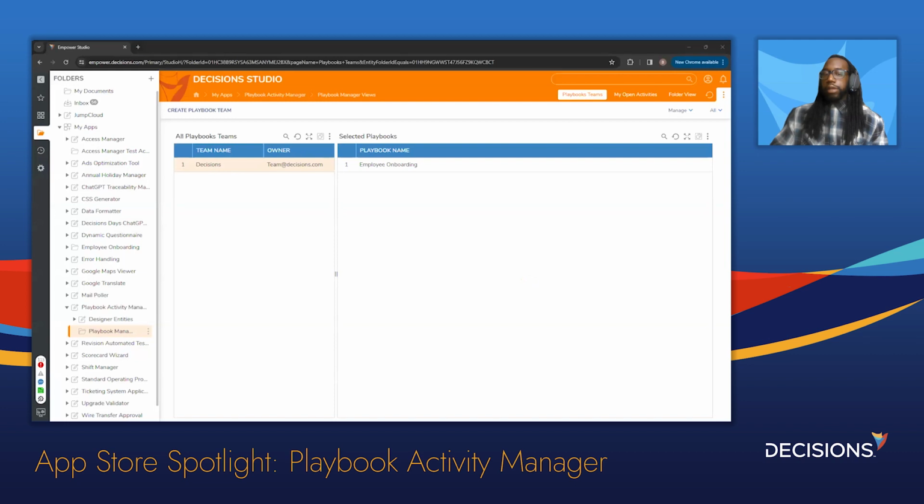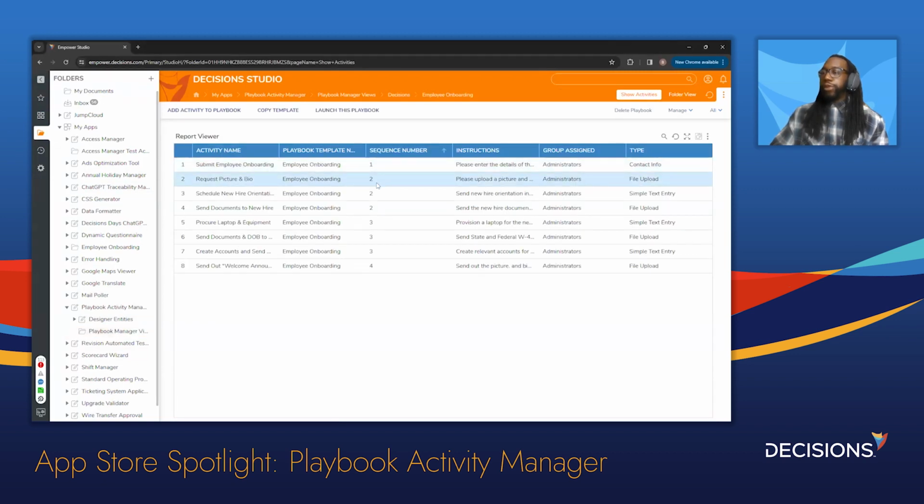So it looks like we have a Q&A question. Why do multiple activities have the same sequence number? That's a very great question. That's for a scenario where you have multiple activities that need to go to multiple groups at the same time. So say we've submitted the employee onboarding.